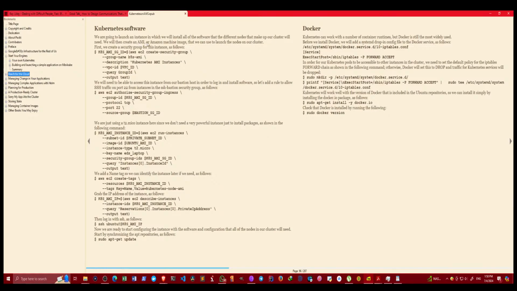We will create an AMI, or Amazon Machine Image, that we can use to launch the nodes in our cluster. We need to be able to access this instance from a Bastion host in order to log in and install software. We just need a t2.micro instance here; you don't need a very powerful one to install packages, as shown in the following command. We need a name tag so we can identify the instance later if we need to. Kubernetes can work with a number of container runtimes, but Docker is still the most widely used.